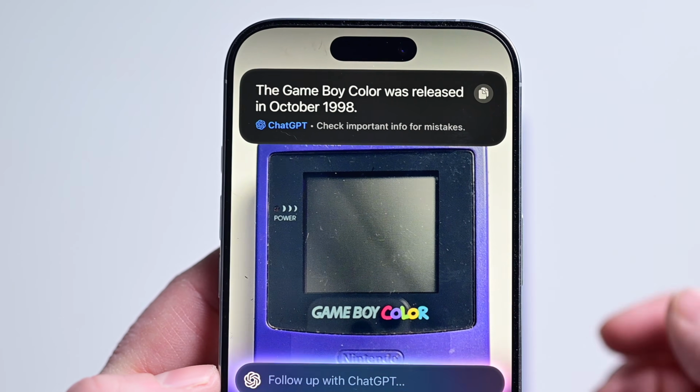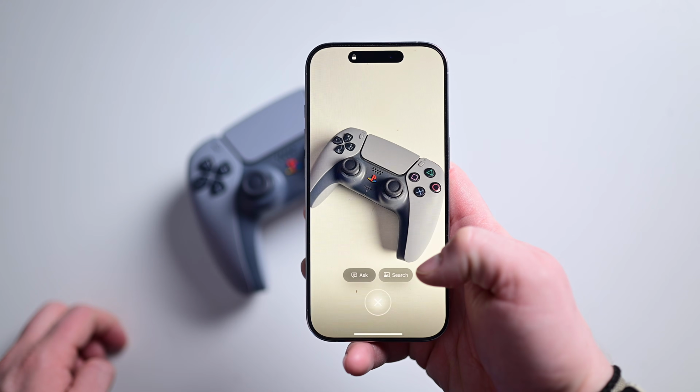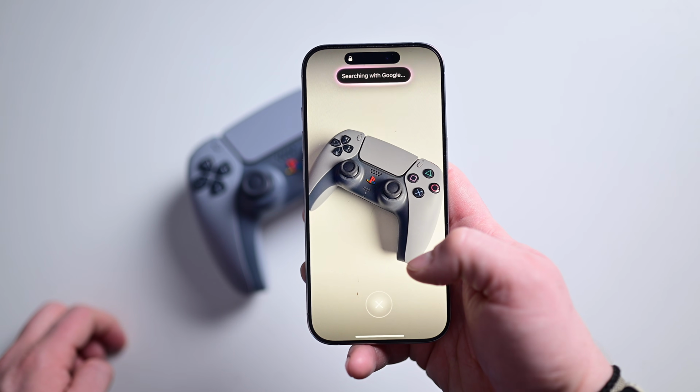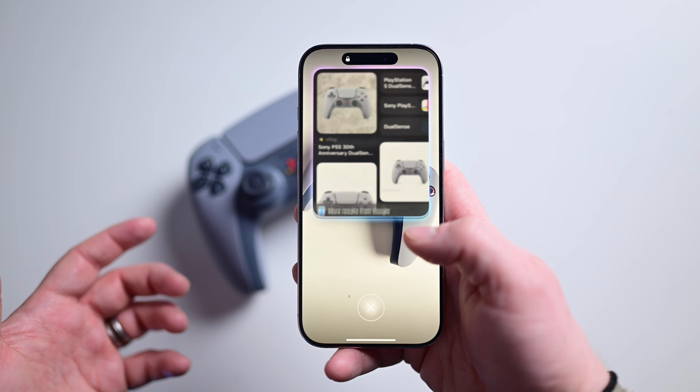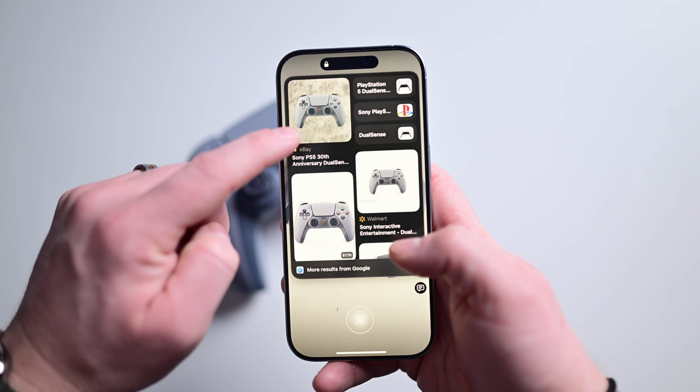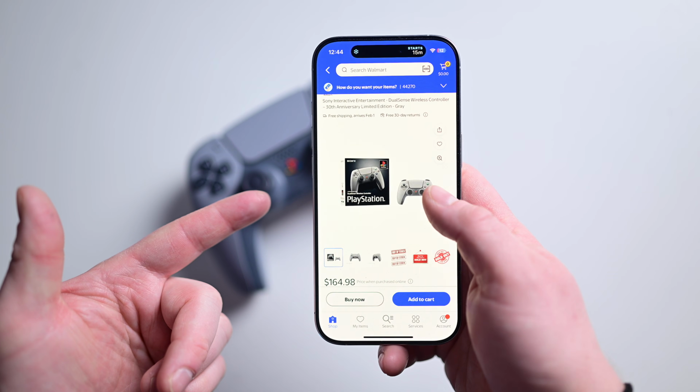For an image search, I can also point it at this DualSense controller. Maybe I love the colorway on this one and I want to look it up. Boom, 30th anniversary edition, and I could instantly go and buy it.